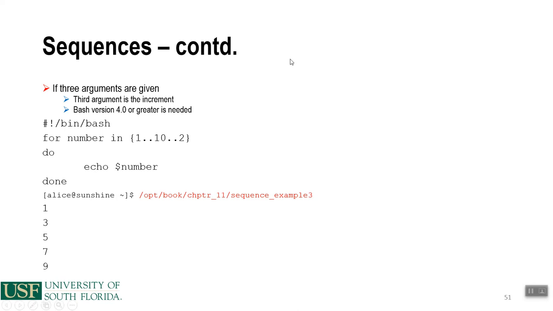If 3 arguments are given, then the third argument is the increment. You need to make sure that you have bash version 4.0 and so on. So for number in 1 to 10, increment by 2. What will happen is that it will start off at 1 and then add 2 each time until it gets to the end.